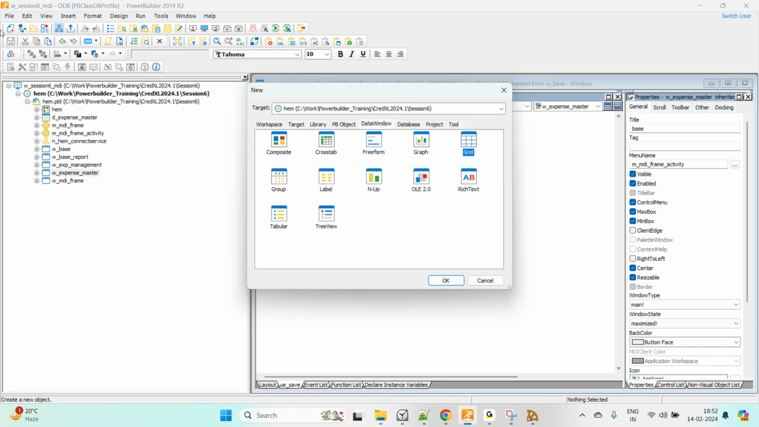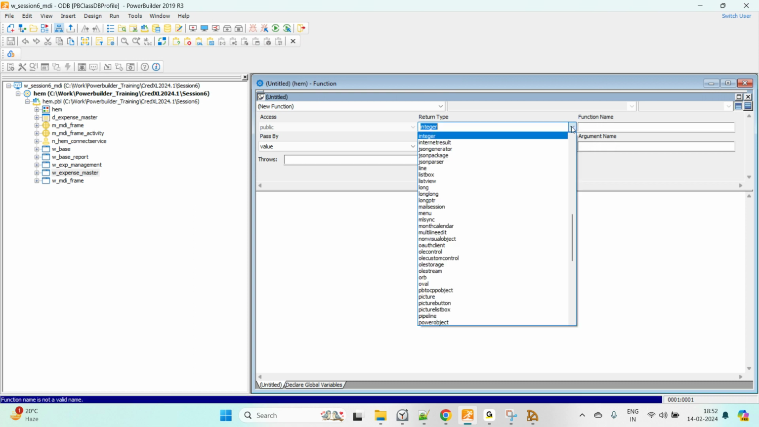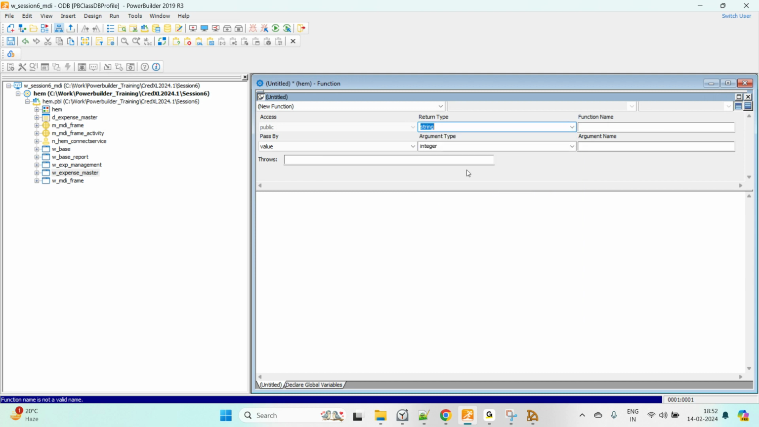and go to here and create a PB object, that is function. It is called a global function. Everywhere you can use. And I am just returning here string. So this function will return a string because we need value as a string, and the name of function is f key 10.